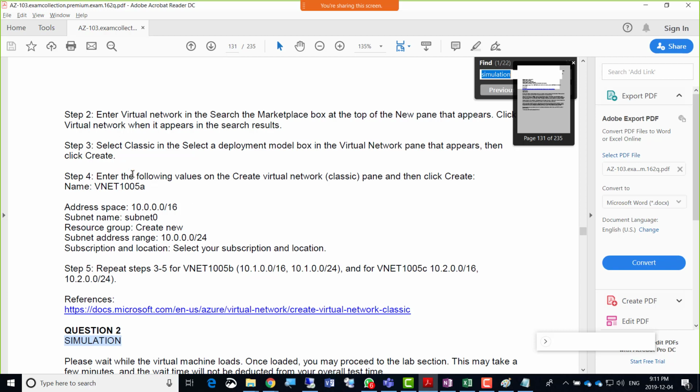So here, enter create. We're going to create three VNets now. The first one's address space is 10.0.0.0/16, and the subnet is 10.0.0.0/24, and then select your subscription and location. Then we go for 10.1.0.0, and then 10.2.0.0. The first is VNet 1005A, the second is 1005B, the third is 1005C. So let's create those and do the peering.